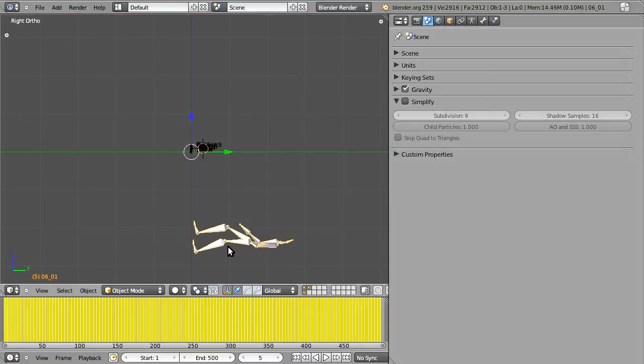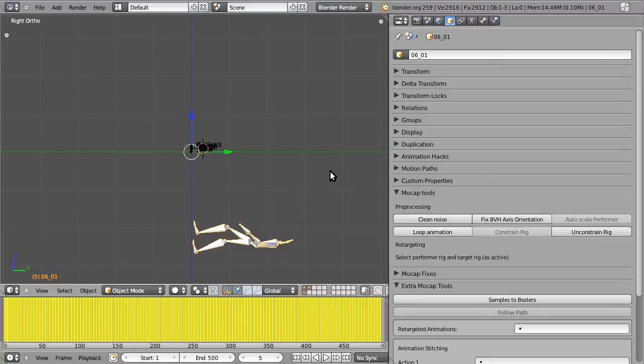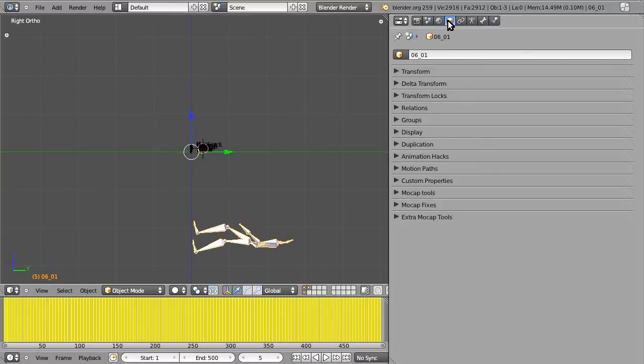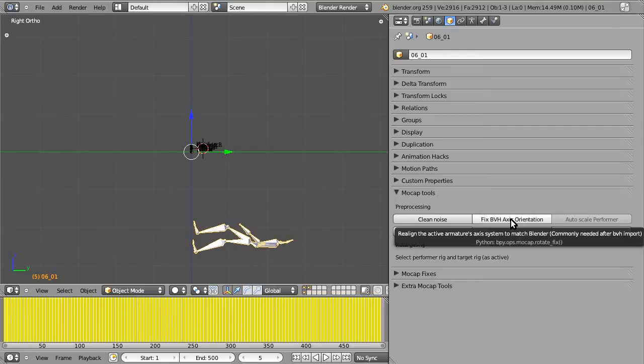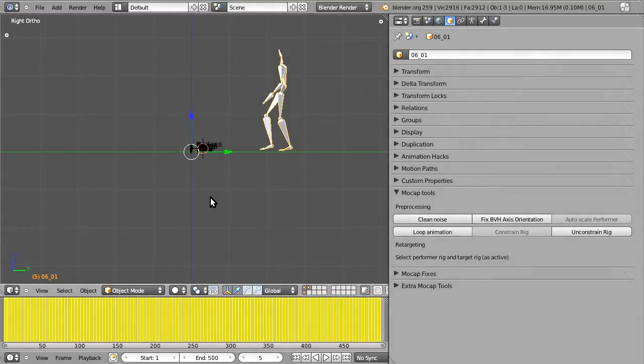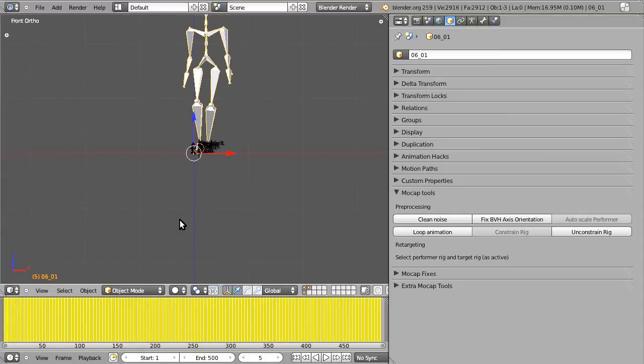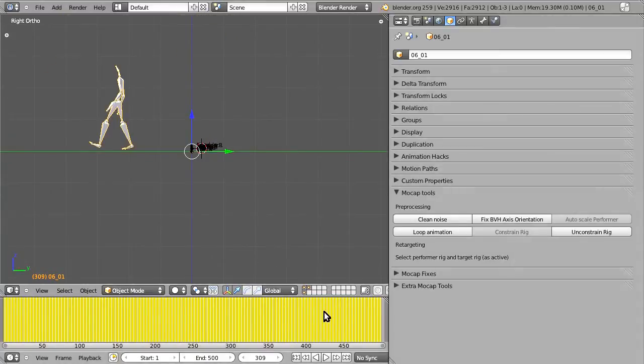So the first issue, as we can see, is that the animation is walking up the z-axis instead of across the y-axis. That happens because different 3D packages use different axis systems. And under the 3 new panels that are added by the add-on, under the Object section of the Properties window, you can see those mocap tools, mocap fixes, and extra mocap tools. So under mocap tools, which is the first kind of stop along our workflow, we're going to just hit Fix BVH Axis Animation Orientation. So now we can see that it's going the right way.